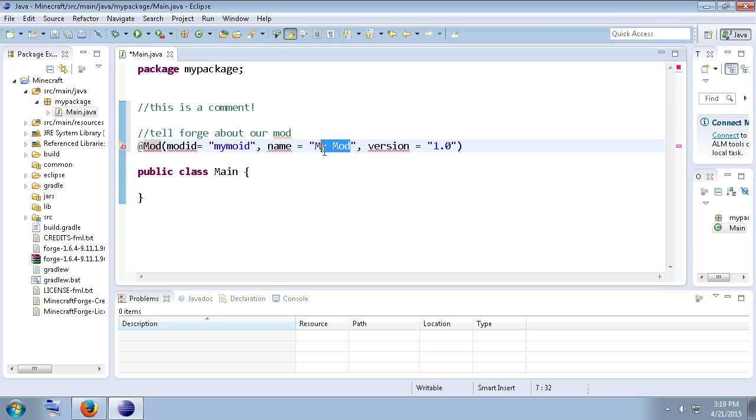It's not going to affect your code in any way, so name it whatever you want. And then the last thing, the version. We could give it whatever version we want, whatever kind of numbers we want to use to identify our version of the mod.